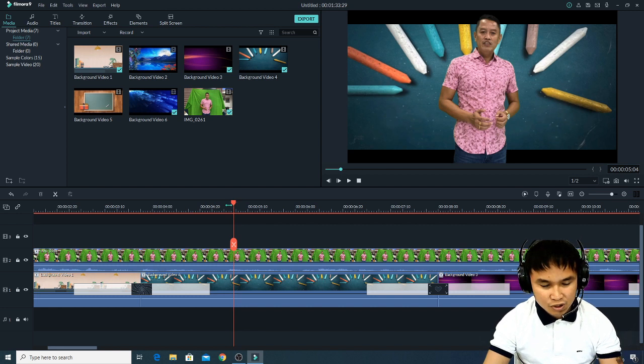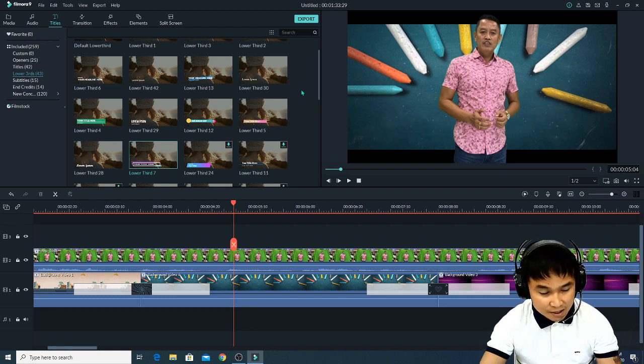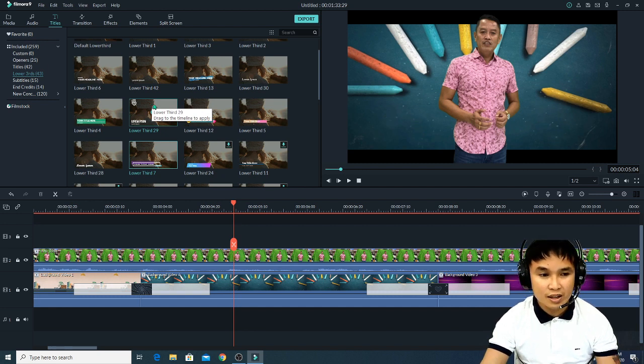So the next thing we do is to choose the text preset and add text. We need to go to the titles tab and open the text and titles presets. Actually, in Filmora, there are more than 200 plus text effects built in, which covers various styles such as lifestyle, media, seasonal, we have custom, we have openers, titles, lower thirds, subtitles, end credits, and others.